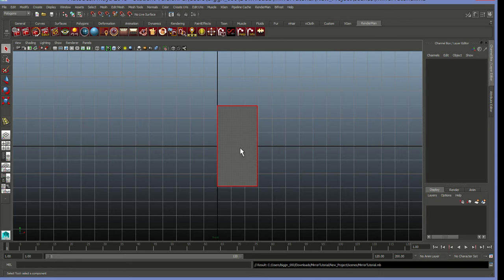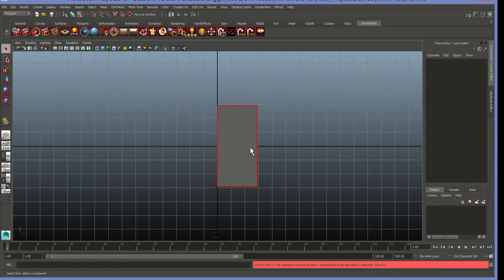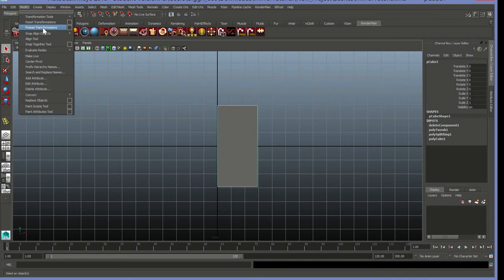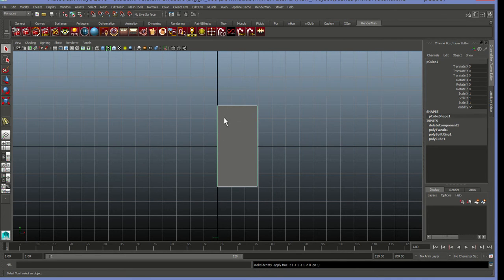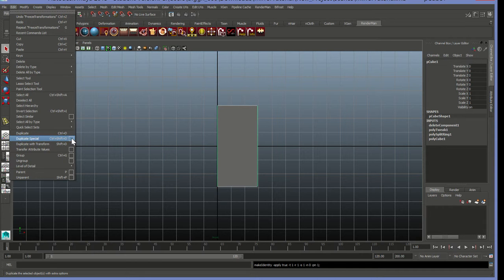Now that we got that done, before I do anything, I like to go to Delete by Type, History. Delete the history so we don't have anything else affecting this object at the time. And I like to freeze all the transformations. Well, we have to be in object mode to do so. Select it, Modify, Freeze Transformations. This means everything's set, everything's where it's supposed to be. We don't have anything that we've done previously still going to affect what we do from this point forward.